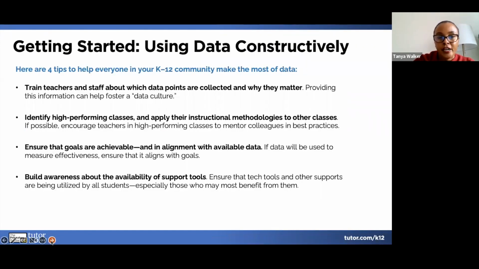And so, getting started using data constructively. Well, there are 4 tips that our educators in our K12 community like to use to make the most of data. Training teachers and staff. That goes from training them not only how to interpret the data, but what to do with the data after you receive it.